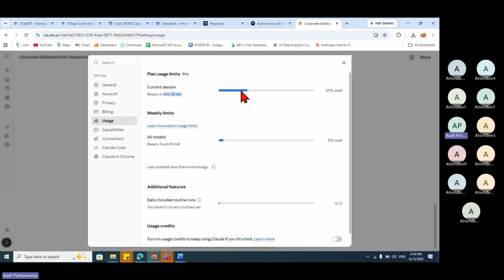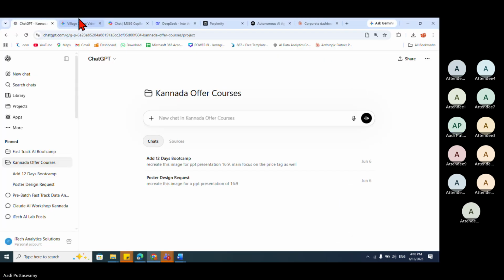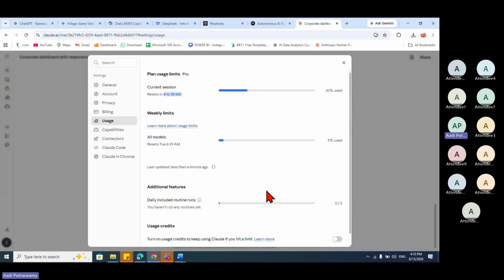Now, why I'm showing this usage, I'll tell you. People, just for one dashboard, it is taking so much, 30%. Then imagine how much more I can work. Say if I work on another dashboard, it will become like 60 to 70% gone. Then again, one more project, I may not be able to work.